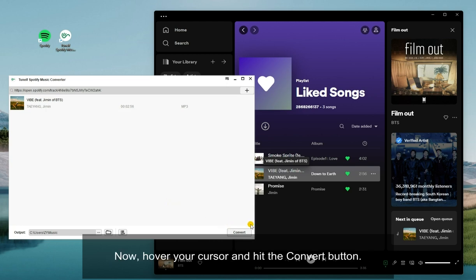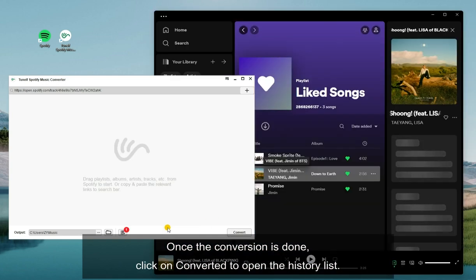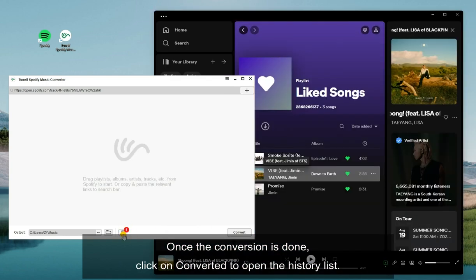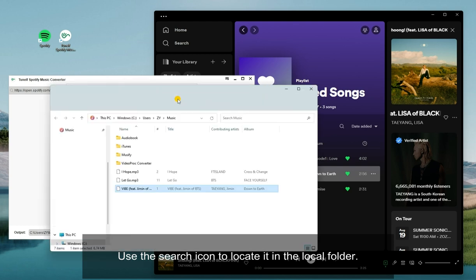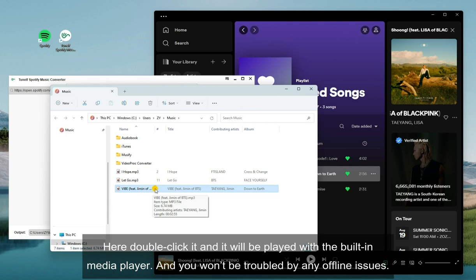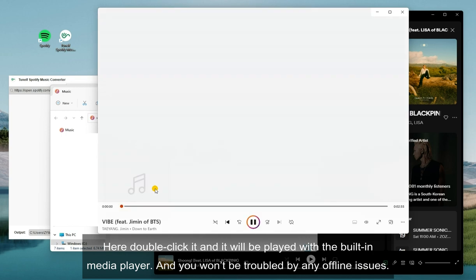Now, hover your cursor and hit the Convert button. Tunelf will start downloading Spotify at a 5x speed. Once the conversion is done, click on Converted to open the history list. Use the search icon to locate it in the local folder. Here, double-click it and it will be played with the built-in media player. This time, you won't be troubled by any offline issues.